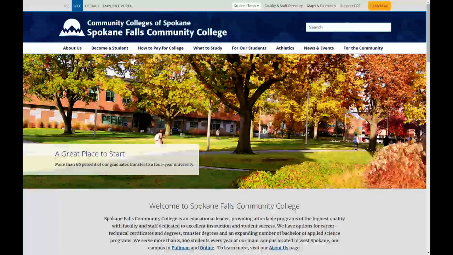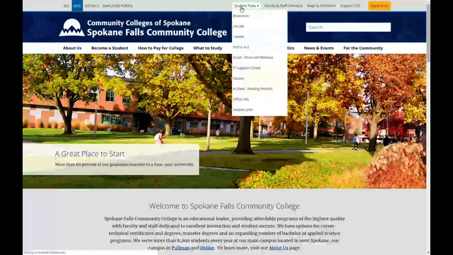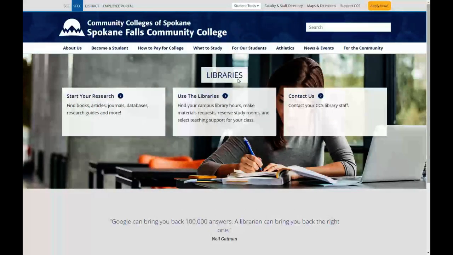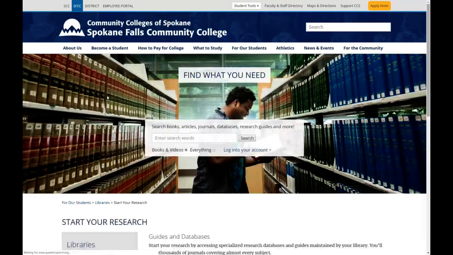So from the main SFCC website at sfcc.spokane.edu, we're going to go to Student Tools located at the top, and then go down to the library. We're going to start our research in the left-hand corner. This is probably the most useful box for you as you navigate the library. From here, you'll notice that there's a big box in the middle.